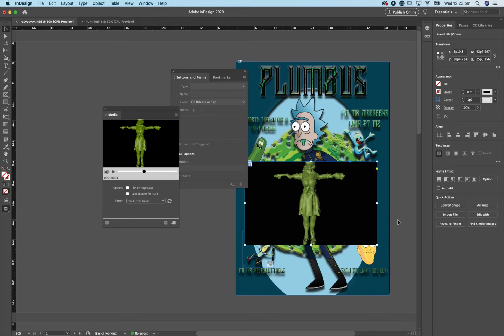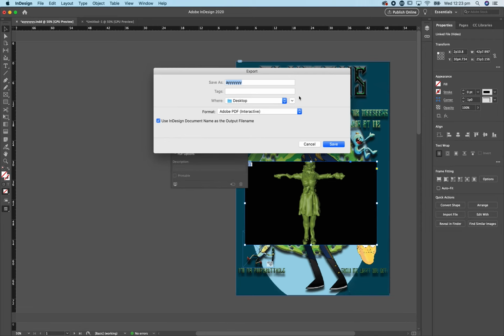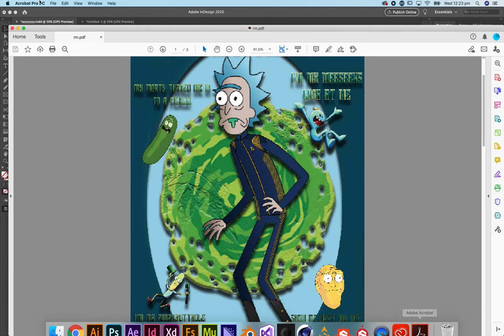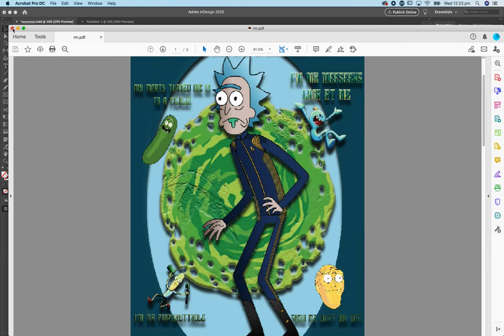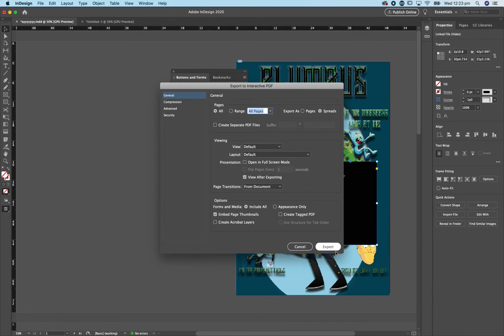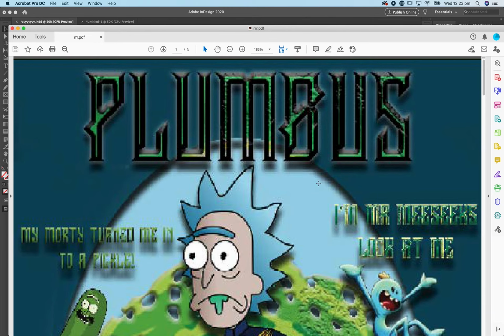So I think we're running a little bit long, and that's fine. But if we go now File, Export, we export as an interactive PDF. I'm just going to call it whatever. The interesting thing is it won't save with the same file name until you've closed the Adobe Acrobat file. So if we do that and hit Export, it's going to take a little bit longer to export this one because you've got the video in it, but not too long.